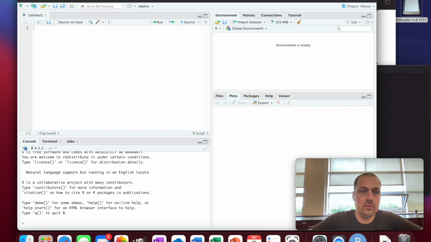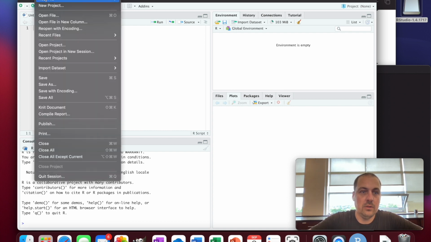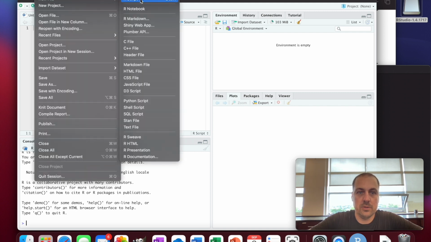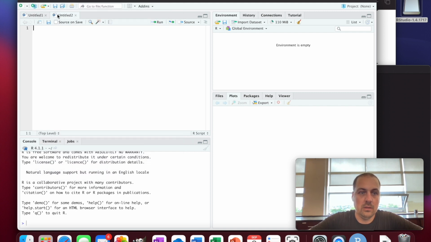All you have to do is go to File, New File, and select R script, and it'll open up here. So your source pane, which is right here, this is where all your code is going to be. So you write all your code, add in any information, and this is the file that you're going to save.